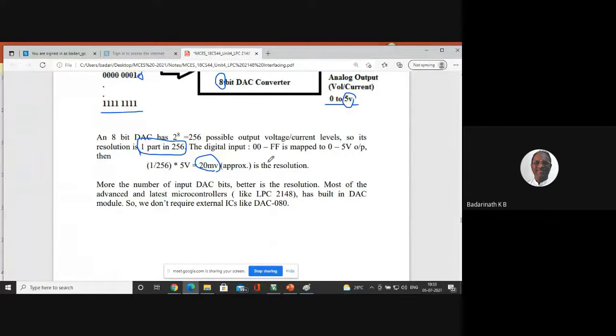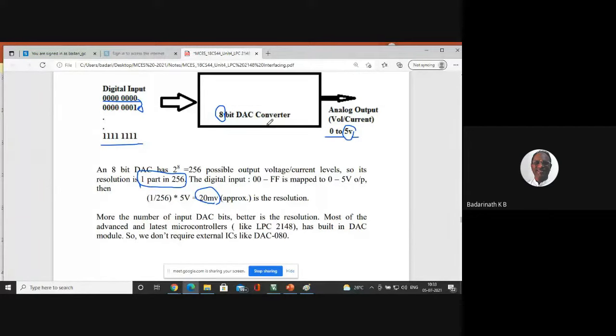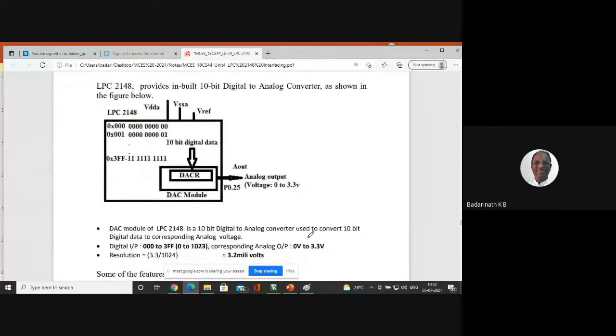If you do not have the DAC, you have to provide it outside the microcontroller. But fortunately, in the LPC2148 we have a DAC module present inside the chip. So we will now study the behavior, the parameters, and the system configuration of the DAC module present inside the LPC2148. I've just taken the LPC2148 chip and I'm indicating the DAC module here. Whenever you have a DAC module, let's see what pins are required in a microcontroller.